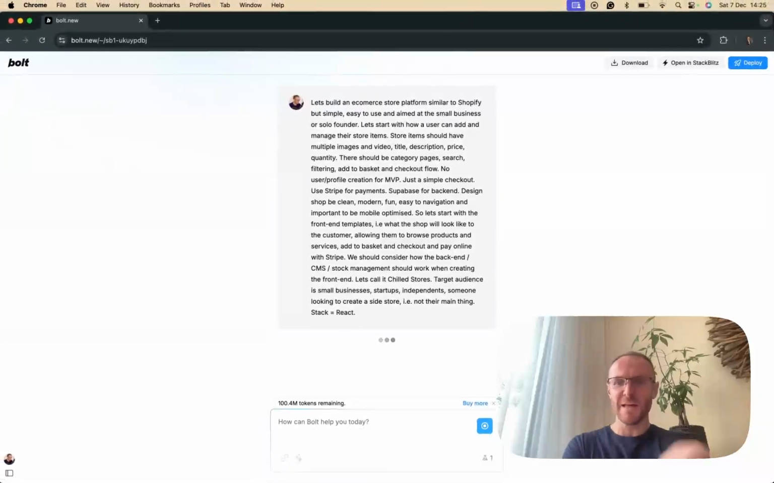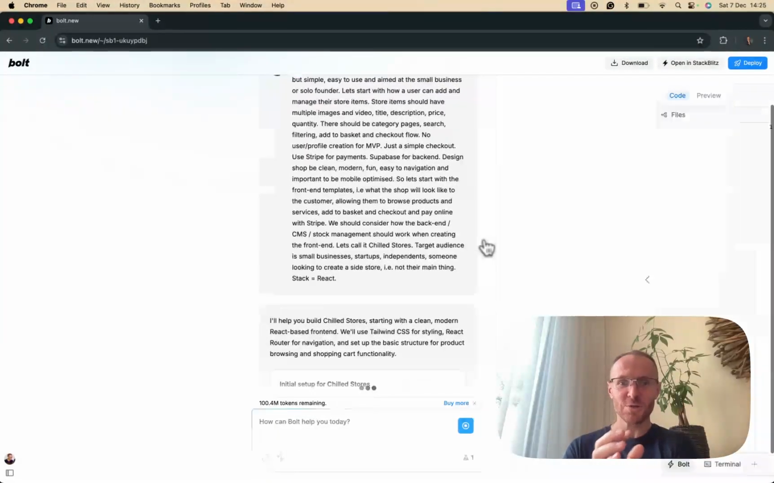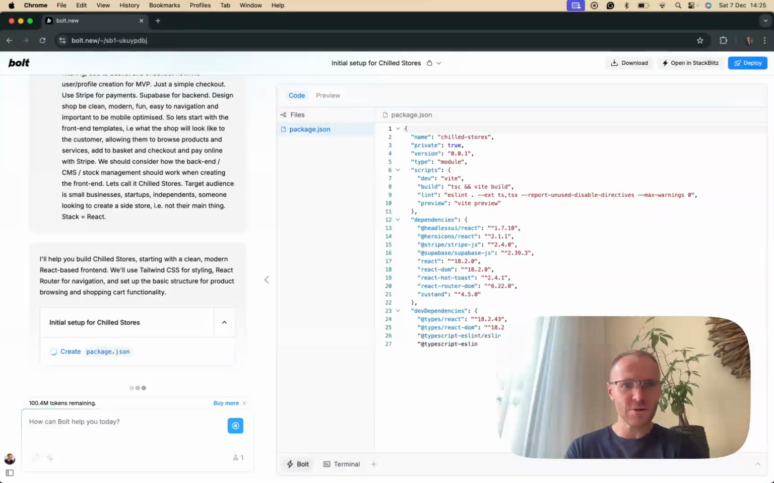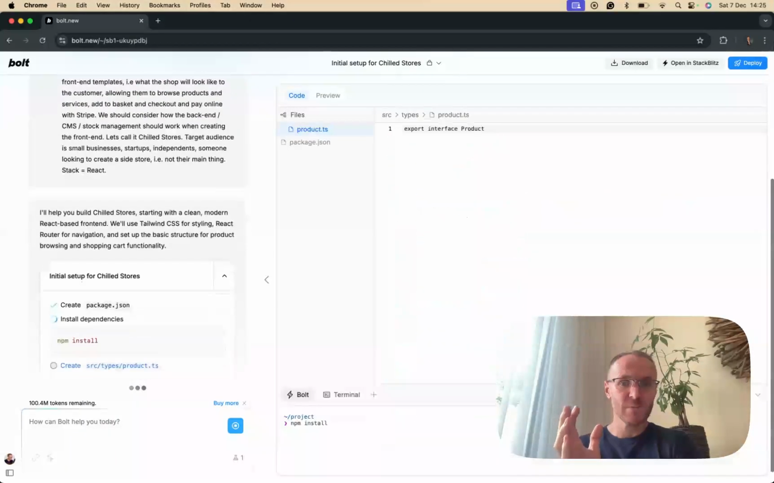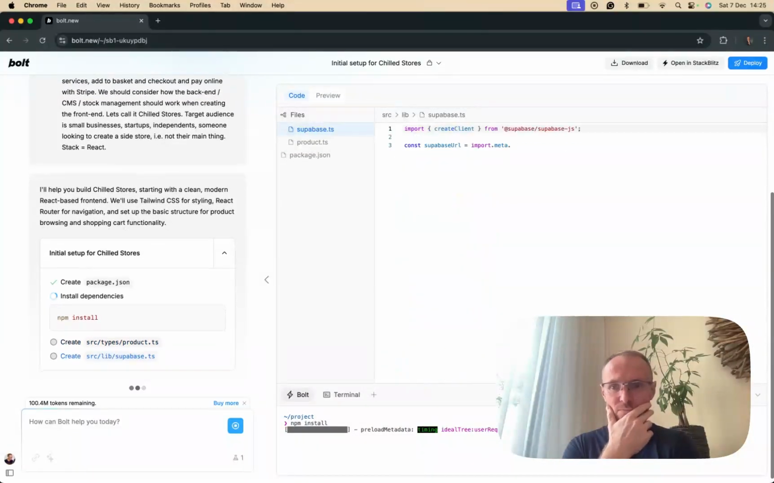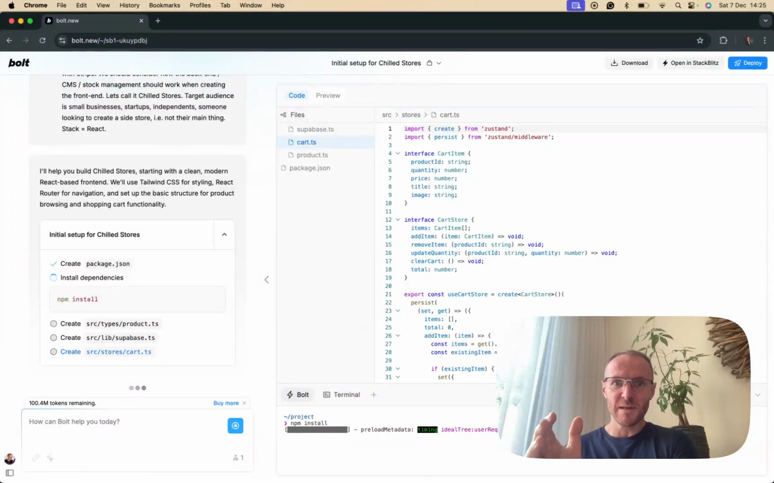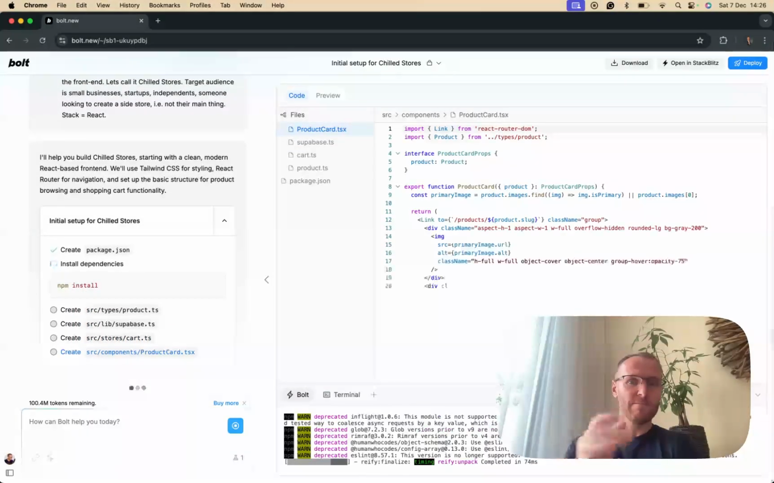See what it does. This is the bit I enjoy the most, because you just don't know what it will do. Okay, cool. React, Tailwind. So we're going to sit back and just see what happens. Sometimes it will display something in preview immediately. Sometimes it will error. But let's see.